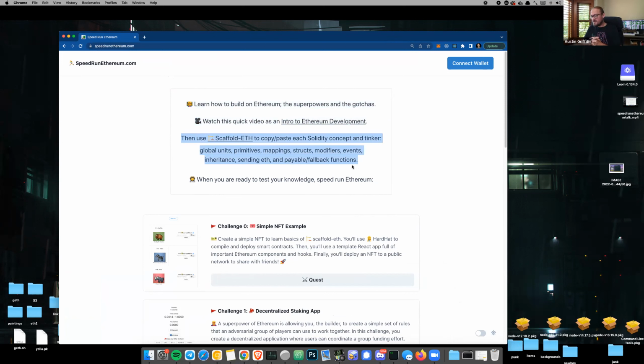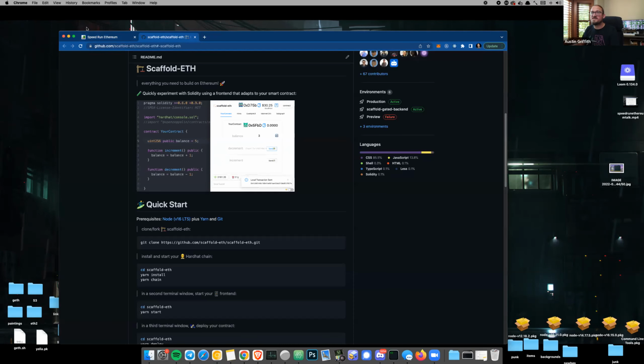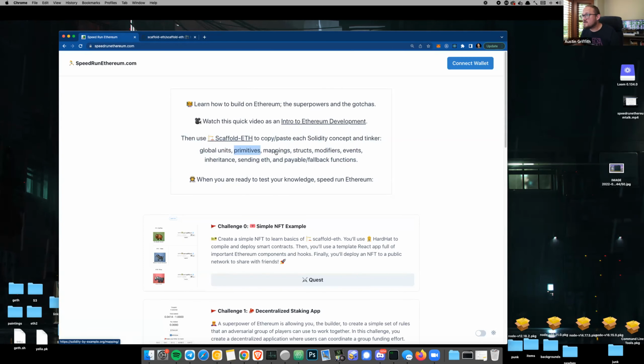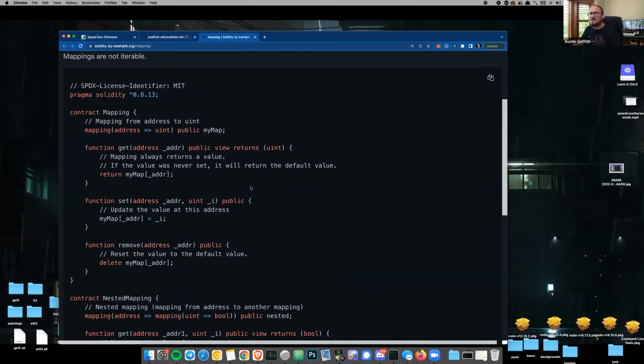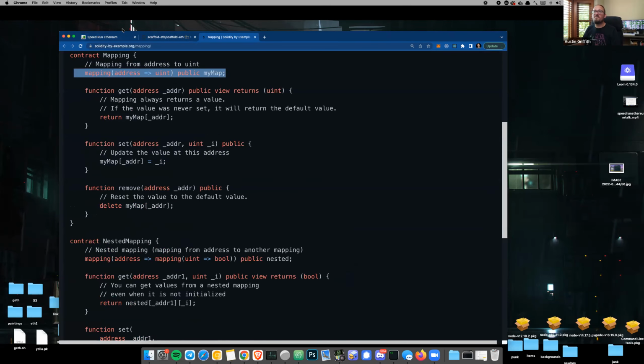tinkering, right? I think we showed this off last session, but basically you want to pull down Scaffold-ETH. This is just to learn the syntax, learn what's going on, pull down Scaffold-ETH and work through each of these concepts. And what I mean by working through the concepts is to have a version of Scaffold-ETH up and then go to the mappings page and copy and paste the mapping over into your smart contract and poke at it with that front end and that auto adapts.